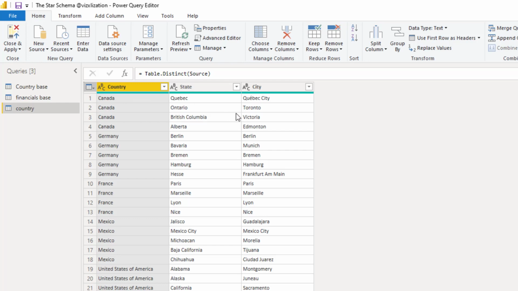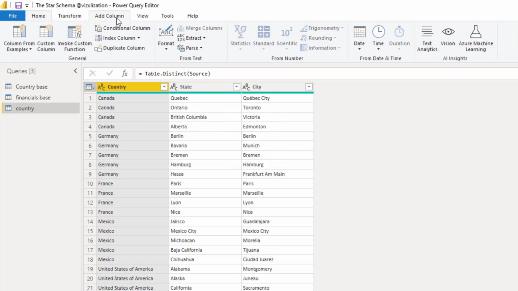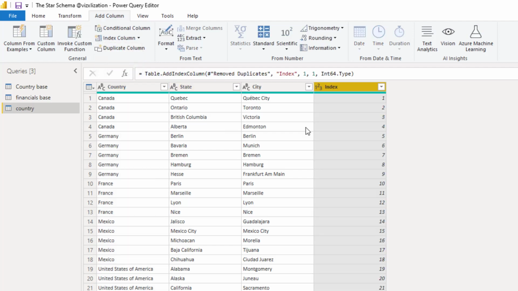The next step here is to create a key column. So how do we do that? Let's go to add column here, and then we're gonna add an index column from 1. So let's see what happens. See right there? We have a unique value for every single row.